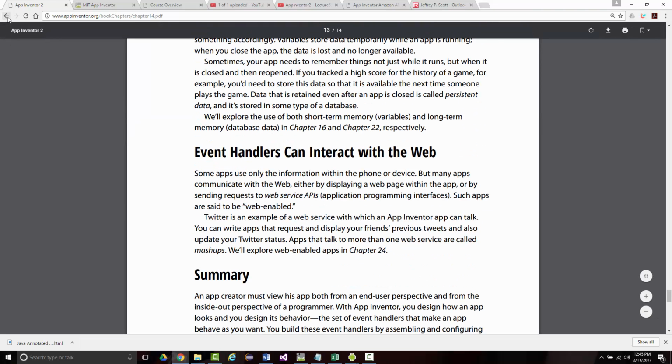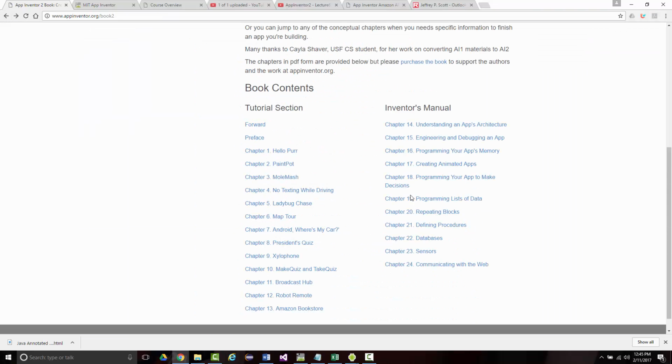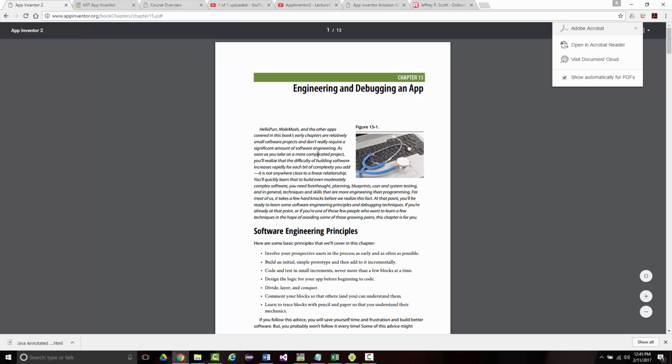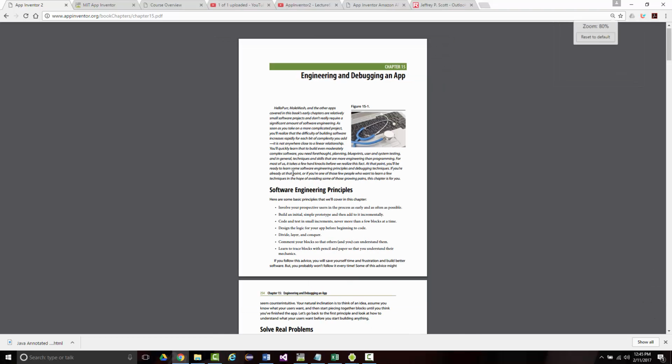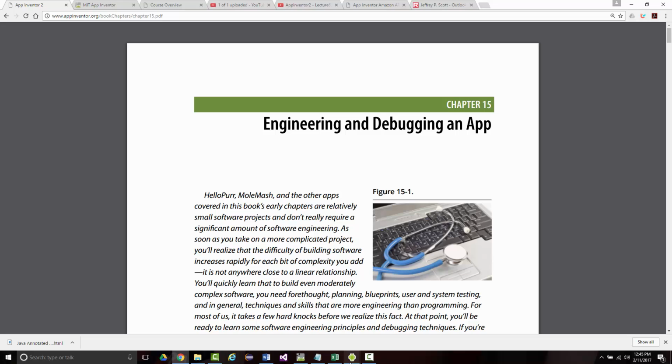That's pretty much it. I may have fewer lectures in here, but next I'm going to go into engineering and debugging an app. So I will be back with chapter 15 shortly.